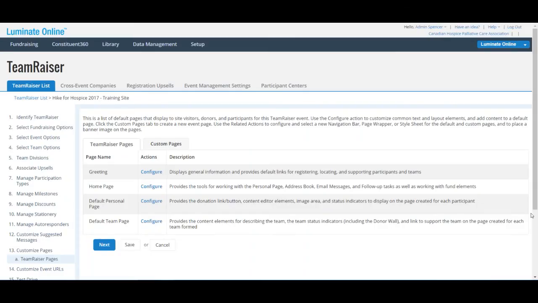You're now in area number 13, which is the Customize Pages area. This is likely going to be the area that you'll spend the most amount of time in while setting up your hike site. These are the pages that you'll see on the front end of your website. This is where you would come to change the text or add pictures or do all of those pretty customizations on the front end of your page.